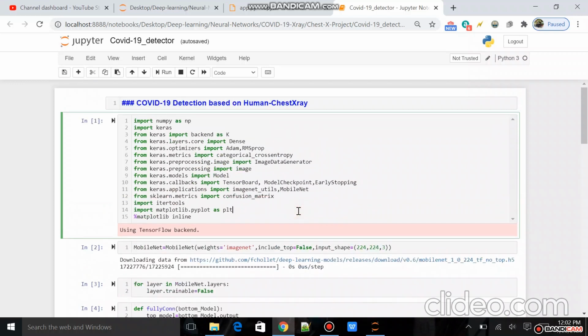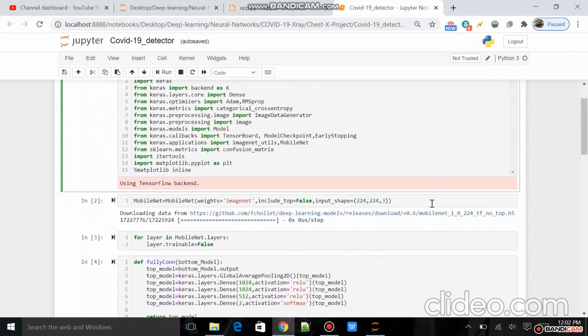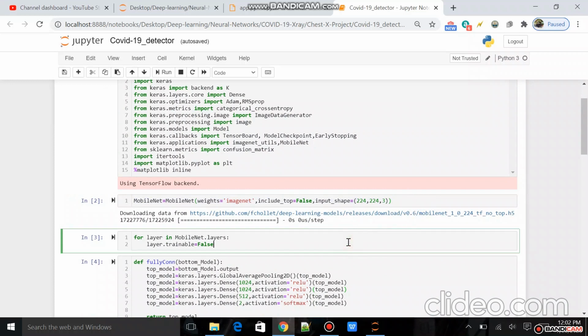Here I imported all the necessary packages to run the neural networks. By using transfer learning techniques, I trained the model. Here I use MobileNet, pre-trained on ImageNet. You can simply type this command and easily download it from the GitHub link.